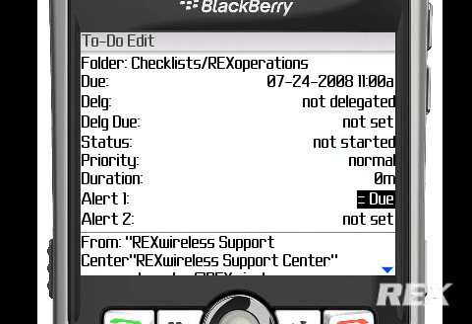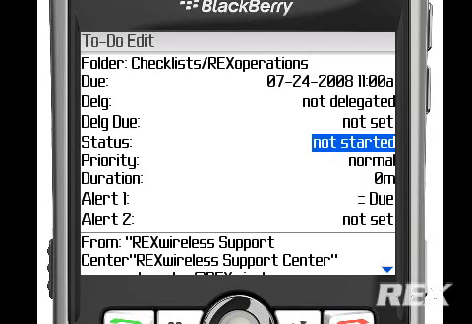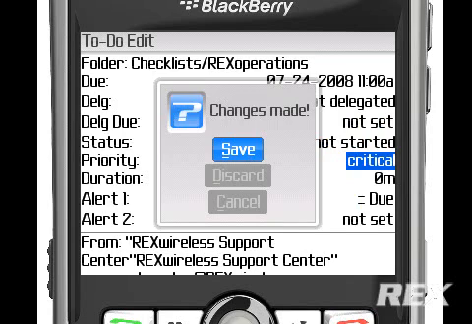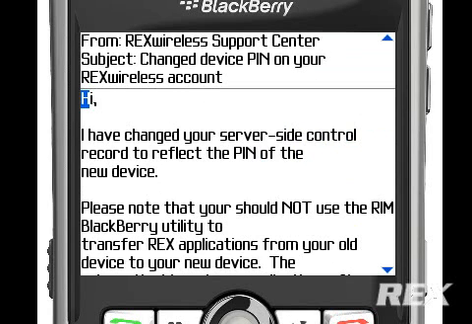Note that tasks offer the ability to set additional fields such as priority, status, and up to 2 additional alerts, as well as delegate information. In this case, I will change the priority to critical, and then click on the menu to save it, which instantly returns me to my email program where we started.